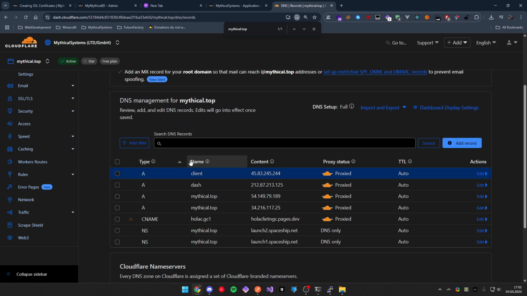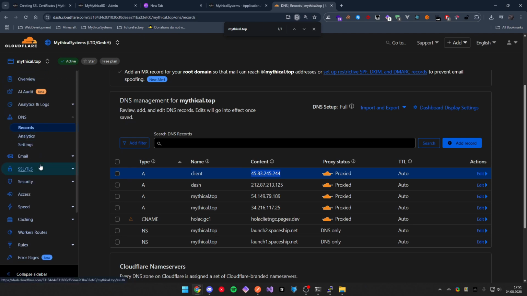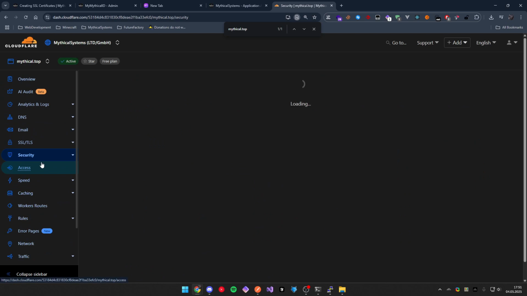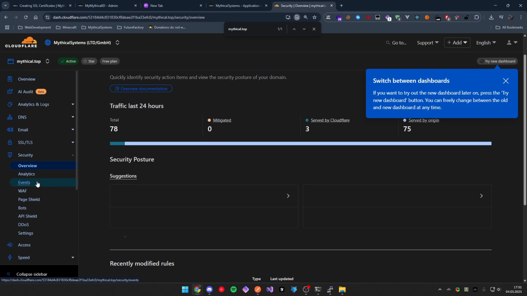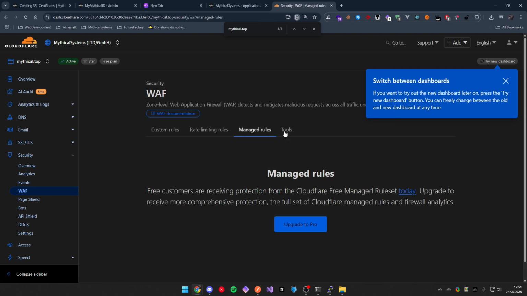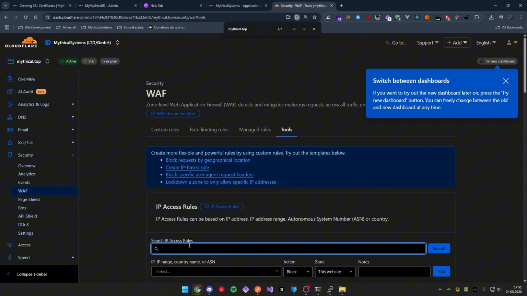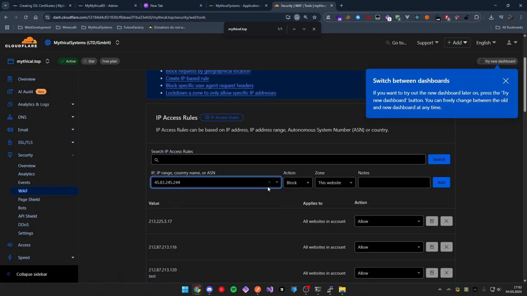For MythicalDash to access your backend, you have to be sure that you whitelist your IPs. For example, if this is the VPS of MythicalDash and this is your Pterodactyl panel, you have to go over to Security, then WAF, which is Web Application Firewall. Then click on Tools and paste in your Pterodactyl IP over here. Then click Allow and all websites under this account. This will make sure that it will work if you use Cloudflare proxy.